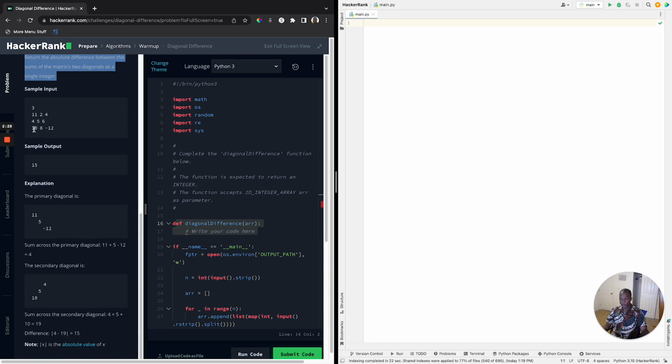The sample is 11, 2, 4, 4, 5, 6, 10, 8, negative 12. From left to right, we have 11, 5, negative 12. And then from right to left, we have 4, 5, and 10, and that should output 15. It also explains what a primary diagonal and a secondary diagonal are. Right? So let's get started.